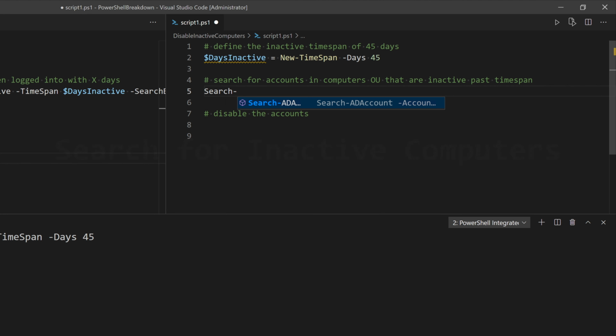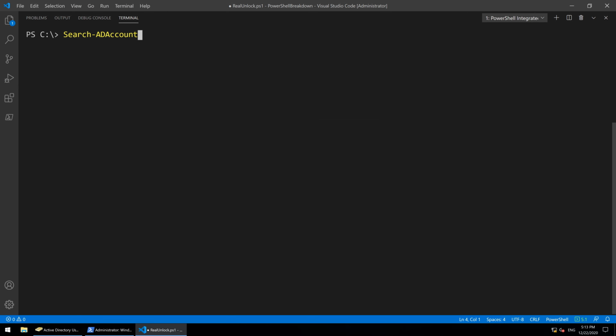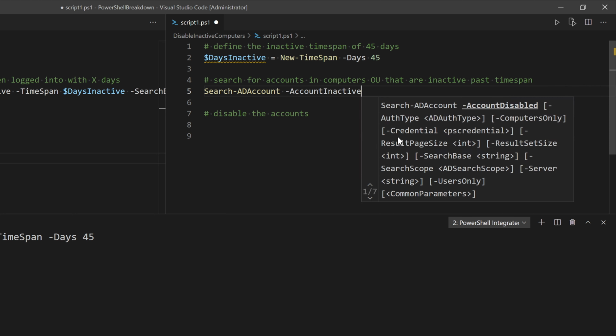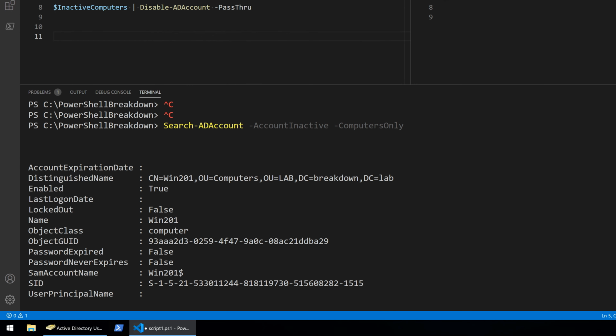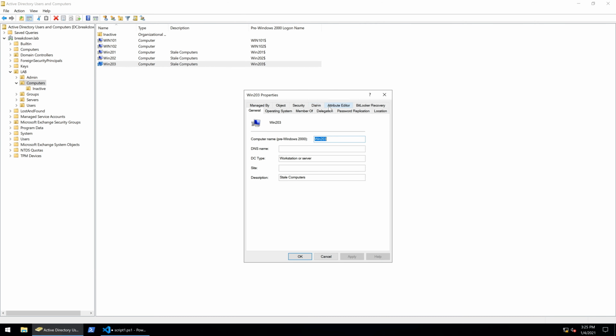Next, I need to search for the accounts that are inactive using the Search-ADAccount command. This command has been used in a previous video to search for locked out accounts, but this time I want to search for inactive accounts. I'll use the -AccountInactive parameter to let the command know what I want to search for. And this parameter finds the accounts that are inactive based on the LastLogonDate PowerShell property, also known as the lastLogonTimestamp attribute found in the attribute editor in ADUC.